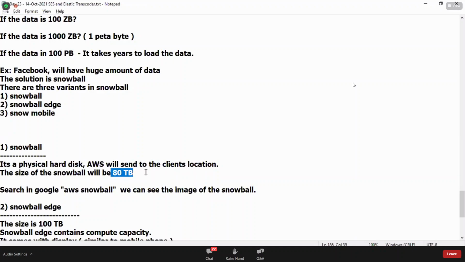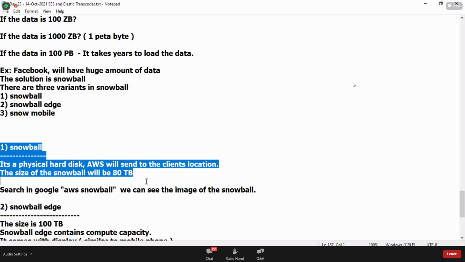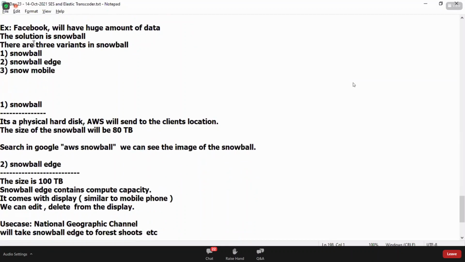The clients will connect that particular hard disk to their data center and transfer the data to that external hard disk. Once the hard disk is full, it is sent again to the AWS data center. This is called Snowball. It's like an external hard disk. The second variant is Snowball Edge. First I want to discuss Snowball.